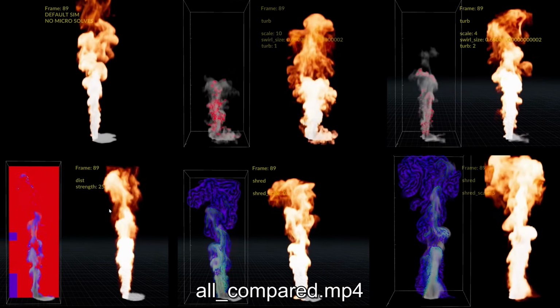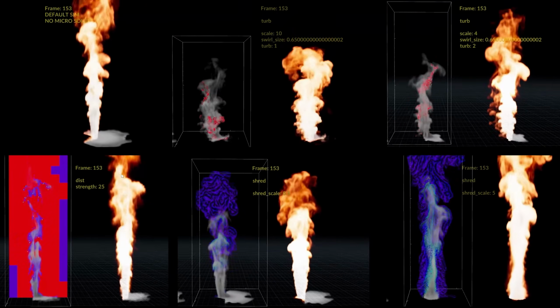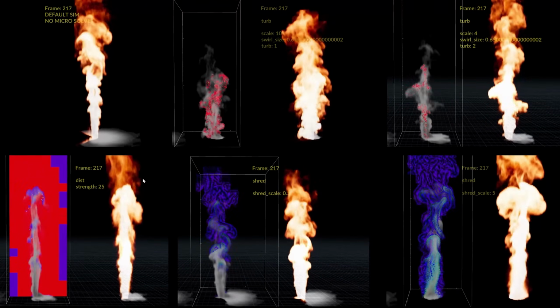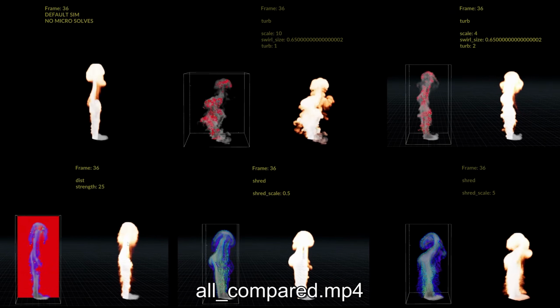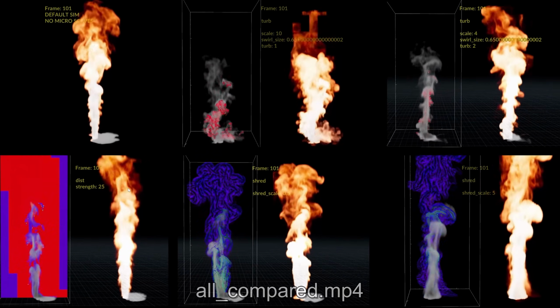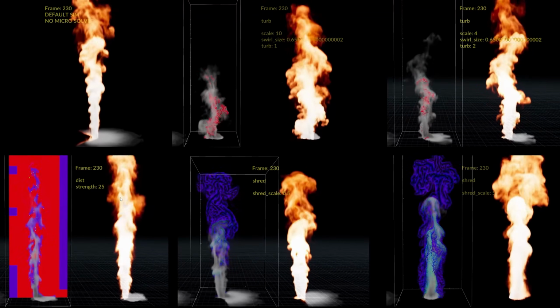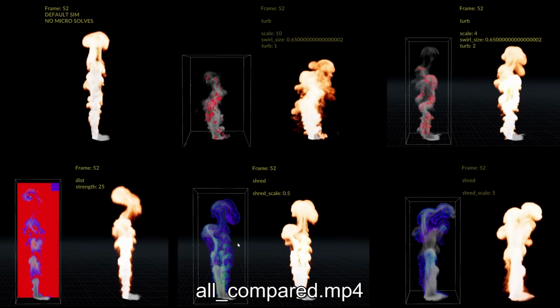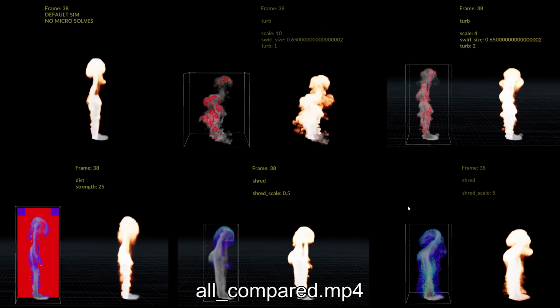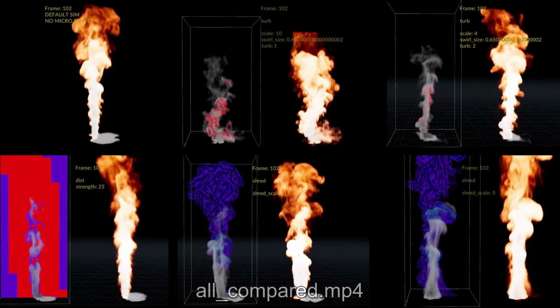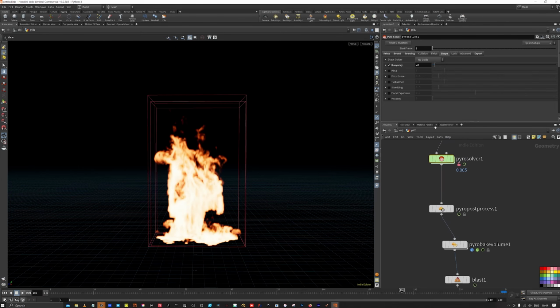Here we've got the disturbance, and you can see it almost looks steamy, that soft, smoky look, and that's what we're getting from the disturbance. So bigger breakups from the turbulence and smaller detail from disturbance. This is shred, and another one that I always use is gas vortex confinement. So let's head back up to our microsolver, and you can see by default we have access to disturbance and turbulence, and we are going to use shred.